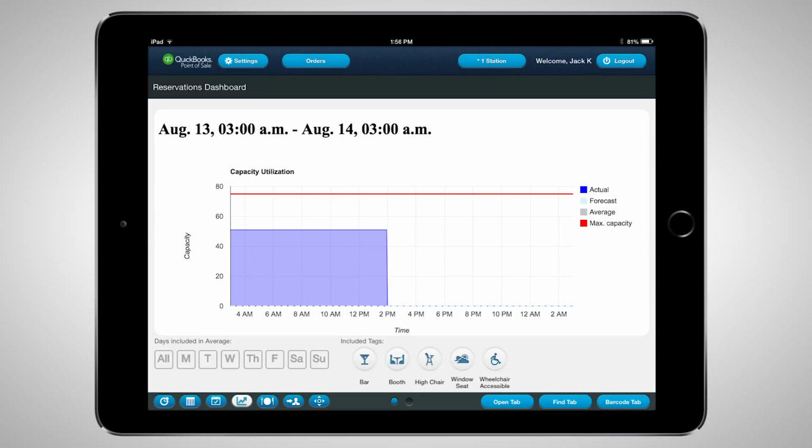There will be a reservation platform capacity utilization report available on both the POS and the management dashboard. This report will display the utilization of the reservation platform over a specific time period, along with filter options by date, time, and table tags. Now let's transition from the iPad to the management dashboard.